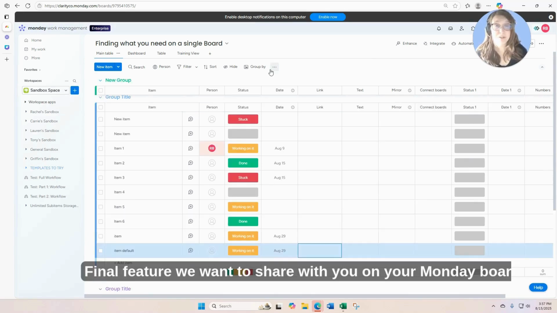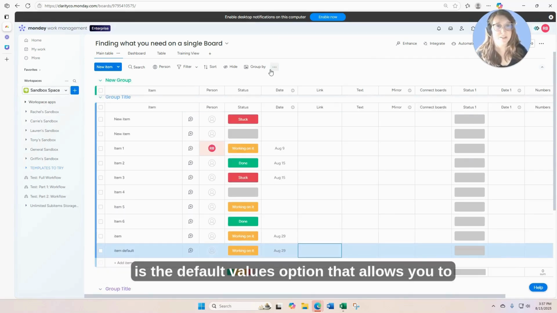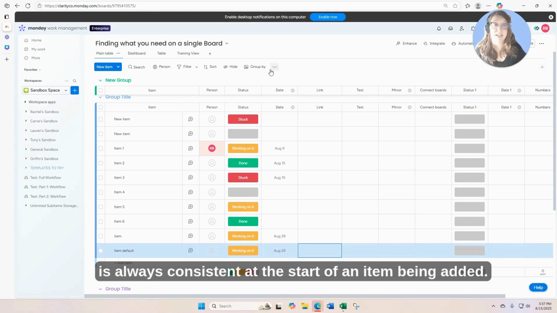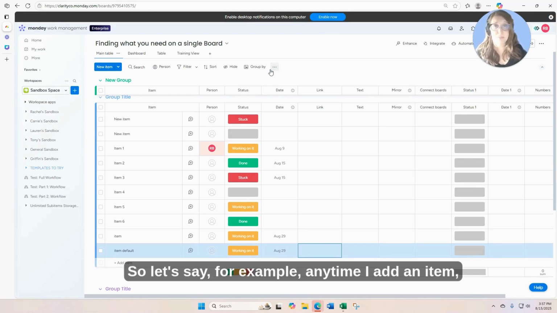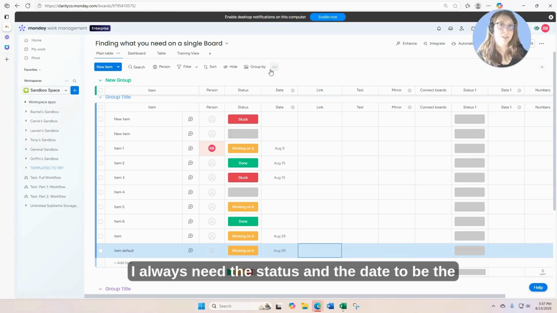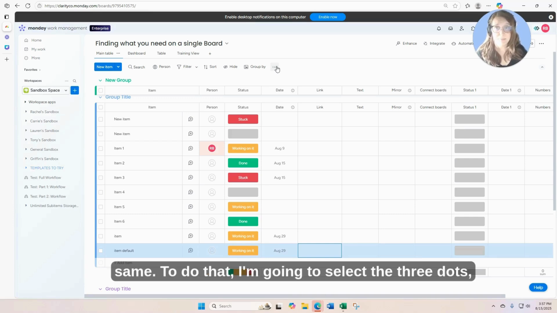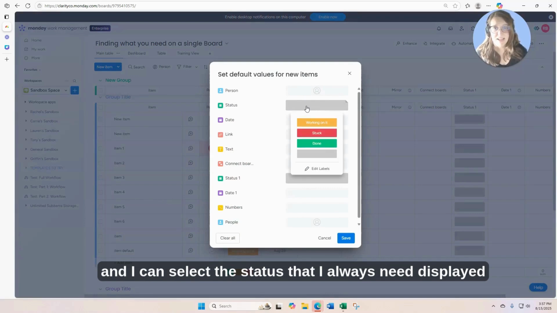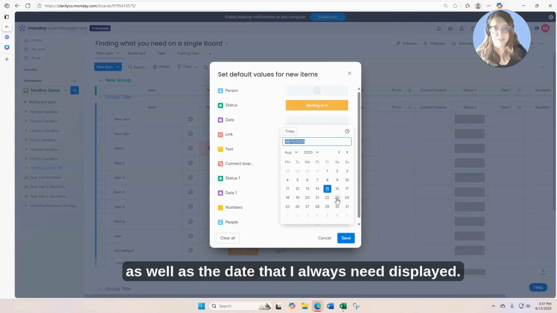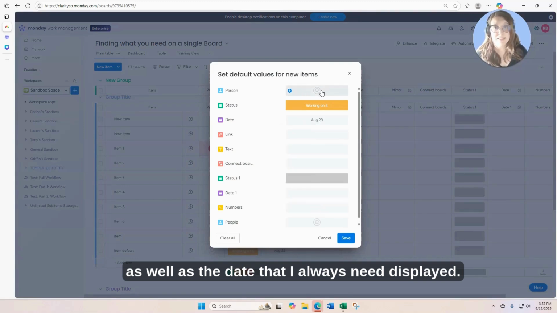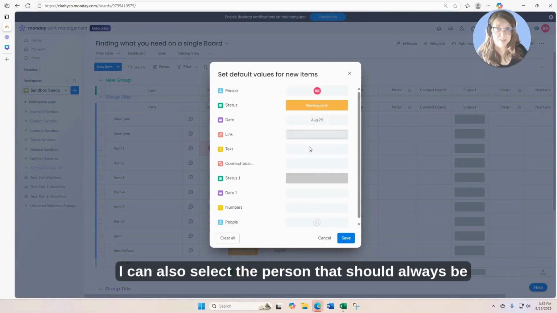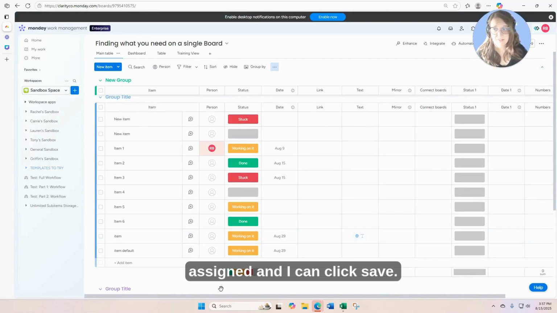Final feature we want to share with you on your Monday board is the default values option that allows you to auto-populate the different fields on your Monday board if it's a recurring data point that is always consistent at the start of an item being added. So let's say, for example, anytime I add an item, I always need the status and the date to be the same. To do that, I'm going to select the three dots, select this pencil icon here, and I can select the status that I always need displayed, as well as the date that I always need displayed. I can also select the person that should always be assigned, and I can click Save.